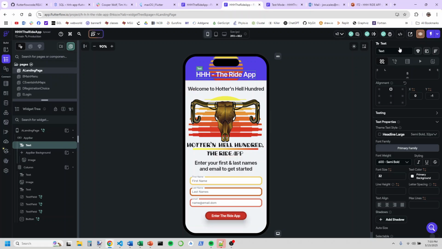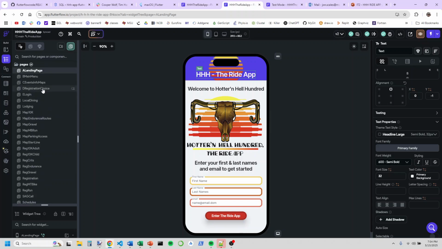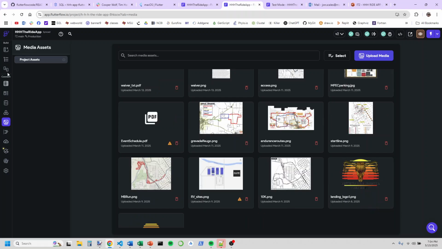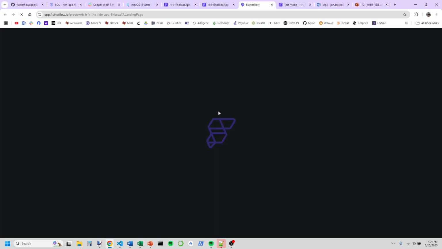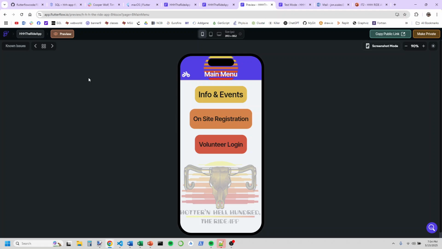From within here, you can preview your various pages. You can view all the pages that have been created in this page list. I have quite a few of them so far. It allows you to have assets, so you have media assets that you can load in for, for example, our maps and for the various icons that are on the page. You can preview how this is going to look. In the preview mode, some of the functionality is there, but not a lot. You can, for example, enter text into the fields. You can click your submit button, but it won't actually do anything, but you can navigate to additional pages.